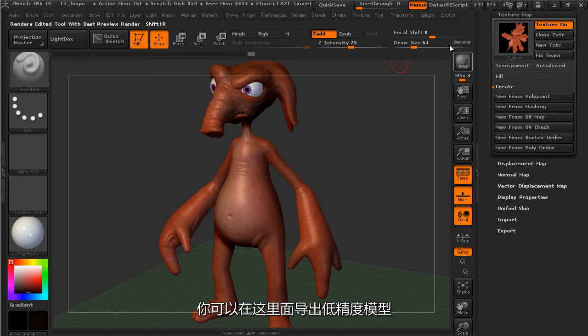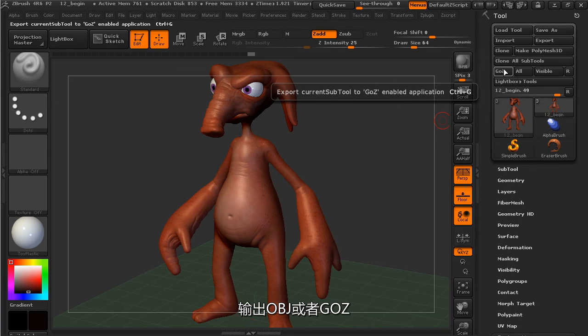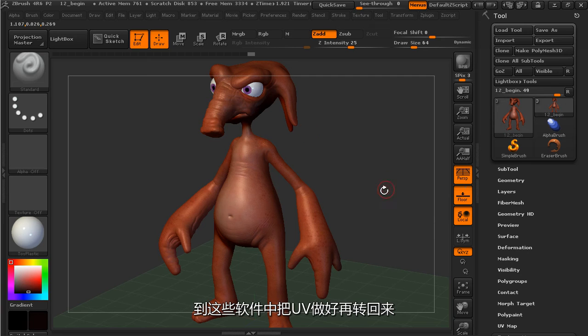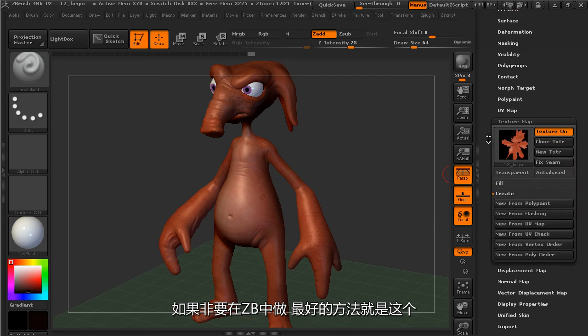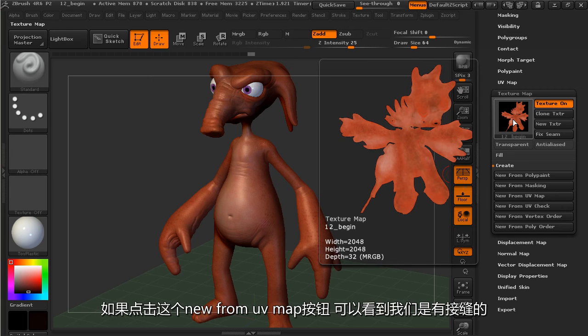All you have to do is export your low level, go up and export it as an OBJ, or you can use GoZ with GoZ enabled applications. Send that over, do the UVs, and then send it right back, and those UVs will become updated. But if you want to do UVs here in ZBrush, this is kind of a good way to do it.